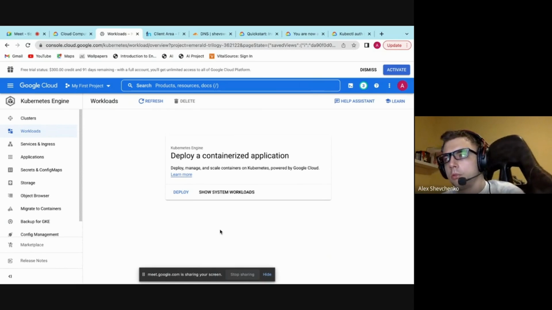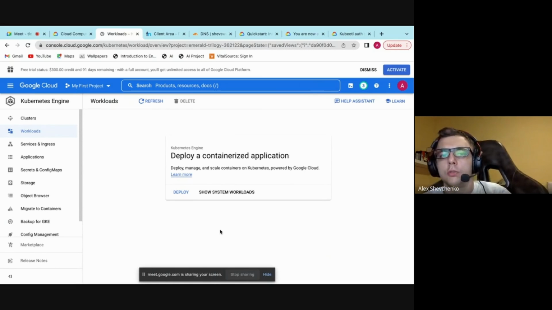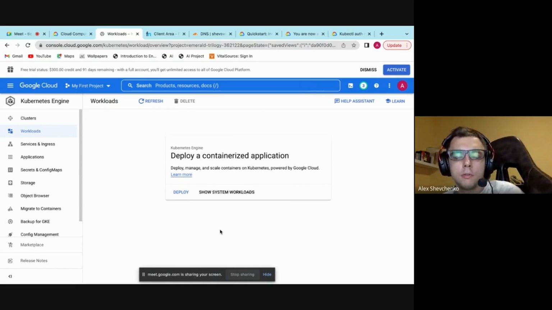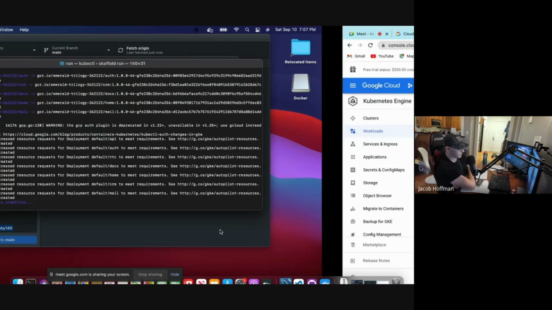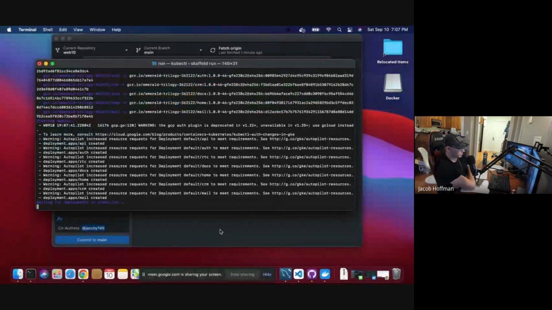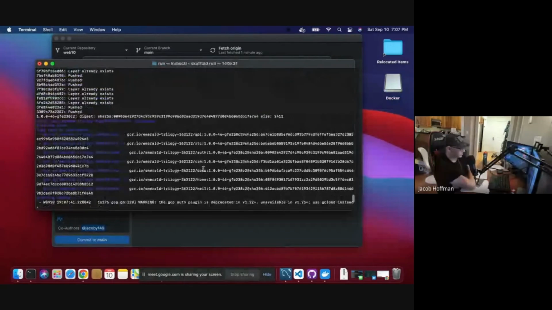How come most places use AWS? I think AWS is more established, they were before Google Cloud, or they came first, so they had a head start, but I'm a big Google Cloud fanboy.